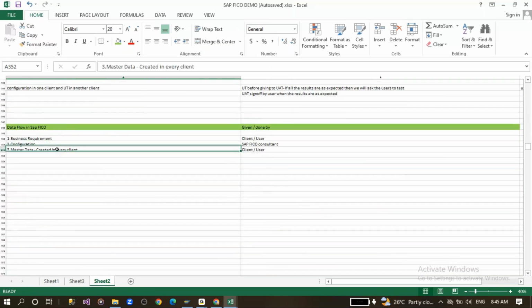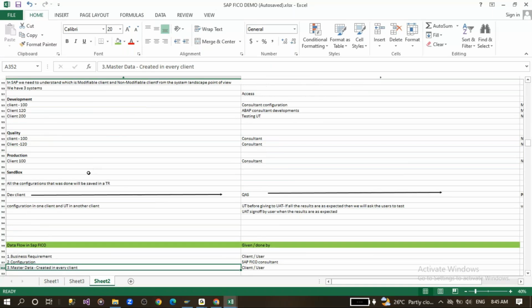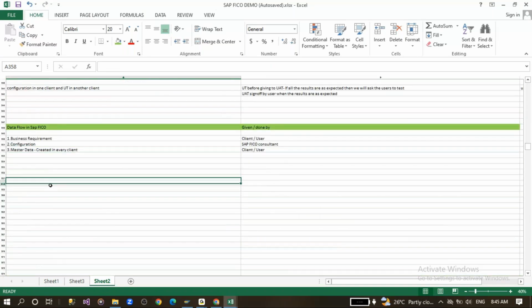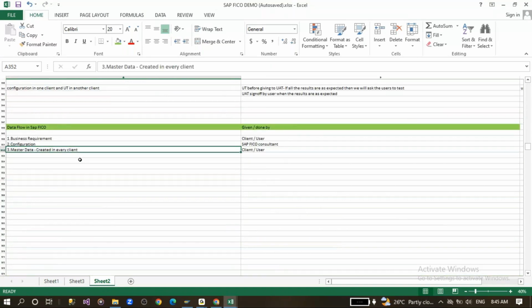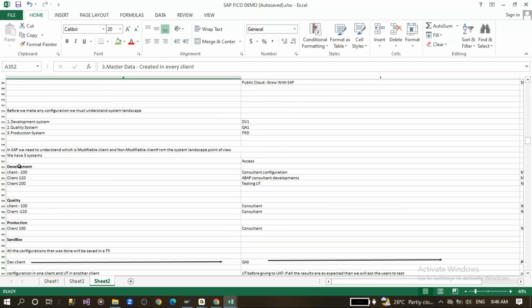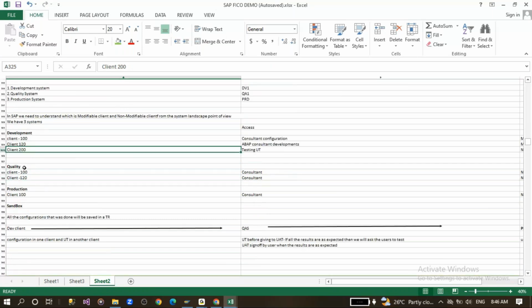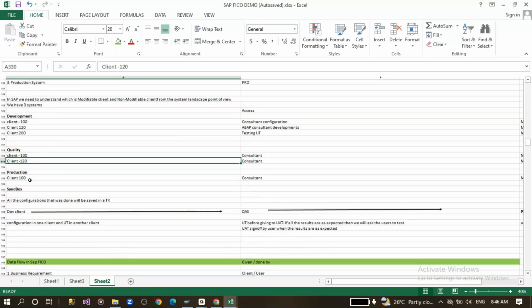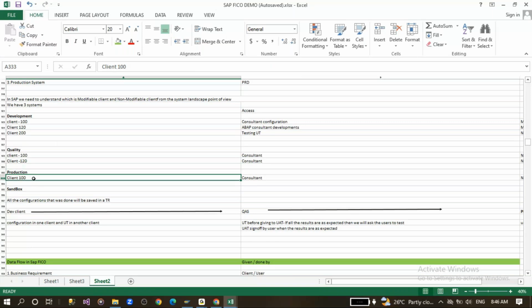I didn't discuss this yesterday, so let's discuss it now. So master data, we'll be creating in every client. Suppose we have a development client. In the development system we'll be creating in every client, and also in the quality system we'll be creating in every client, and in the production also we'll be creating manually.